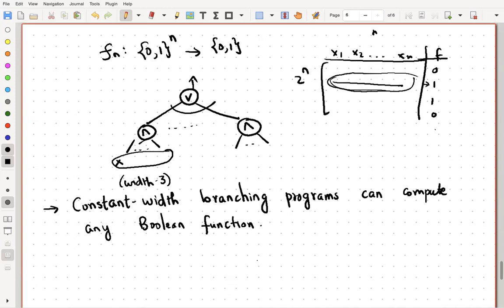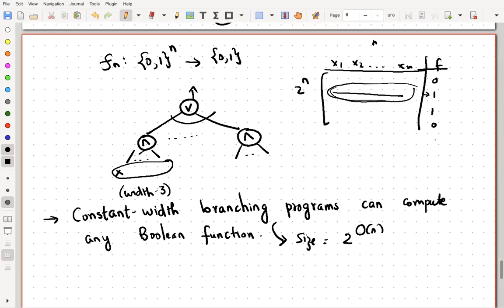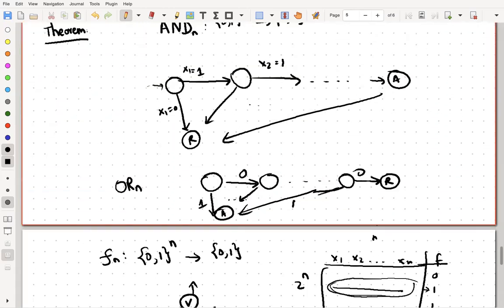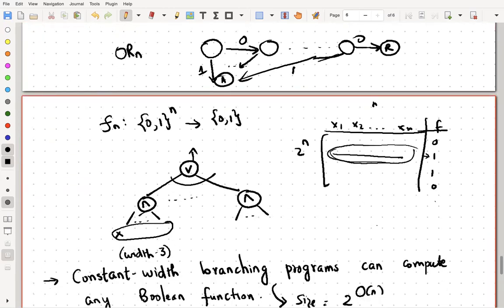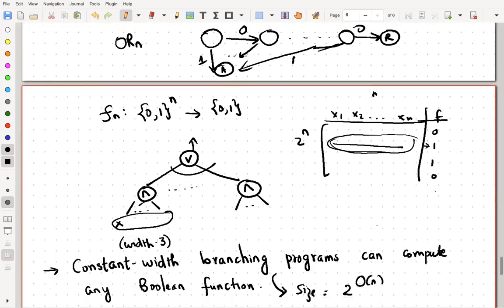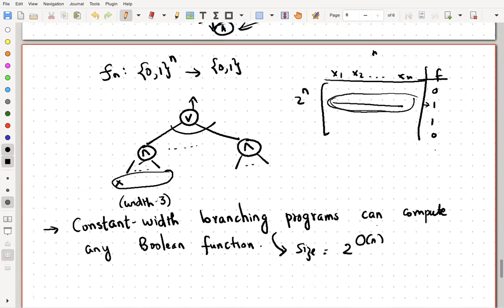But of course, this implementation will take size roughly 2 to the order n. Why is that? Because you're doing this naively, you're implementing this for every input. So your branching program will have exponential length. So that's unavoidable.